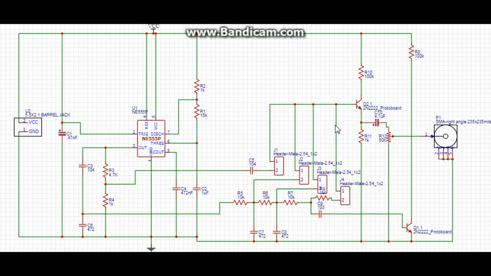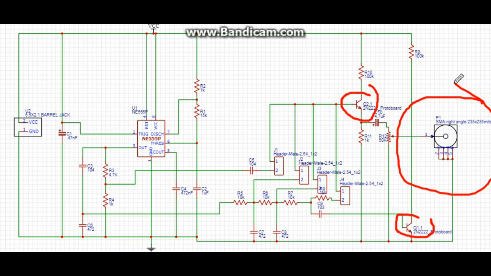I know, I'm sure there's mistakes in here. That's why it's version one. Leave me alone. Then we have our driver transistors. We have one here, and we also have one here. And that works out very well to drive our signal on whatever the input voltage is through this SMA connector.